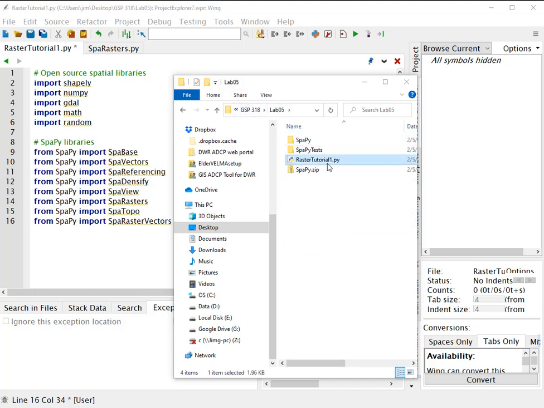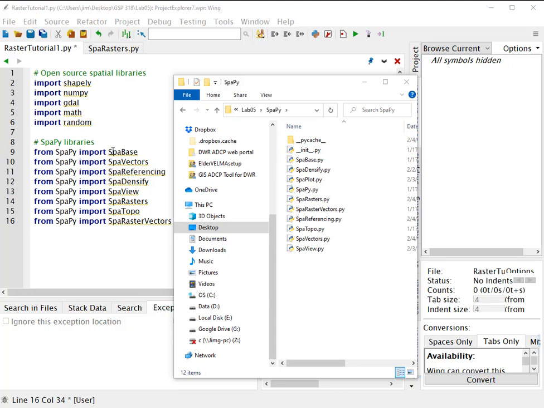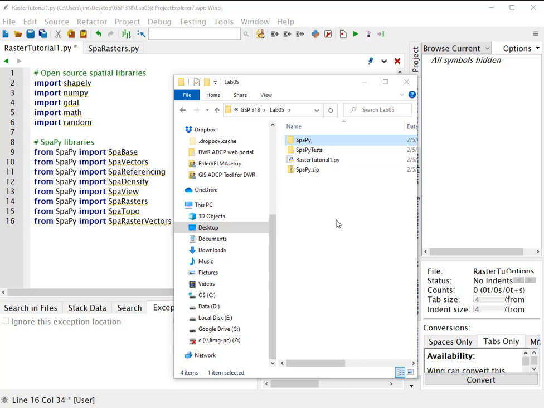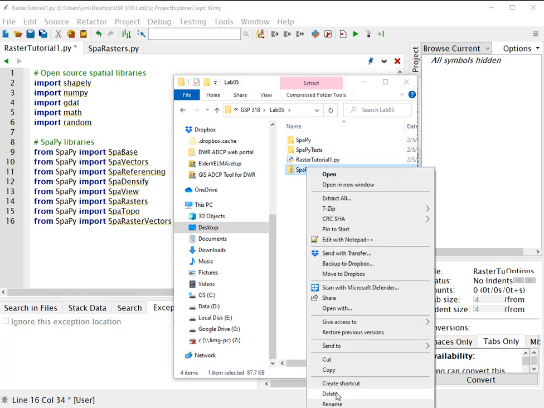And if you take a look at our Python code, here's our raster tutorial, and we're saying from SpotPy import SpotPy base. So the way Python interprets that is it goes and looks for a folder called SpotPy, and if it finds it, then it goes in that folder and looks for a file called SpotBase. Same thing for all of these other files. So the folder structure is really important because one of the things we're doing here is we're going to override SpotPy that's installed into your copy of Python. In other words, Python will look first to the local directory to see if there are libraries there that fulfill the imports. And if it doesn't find them here, then it will go looking in the Python install folder.